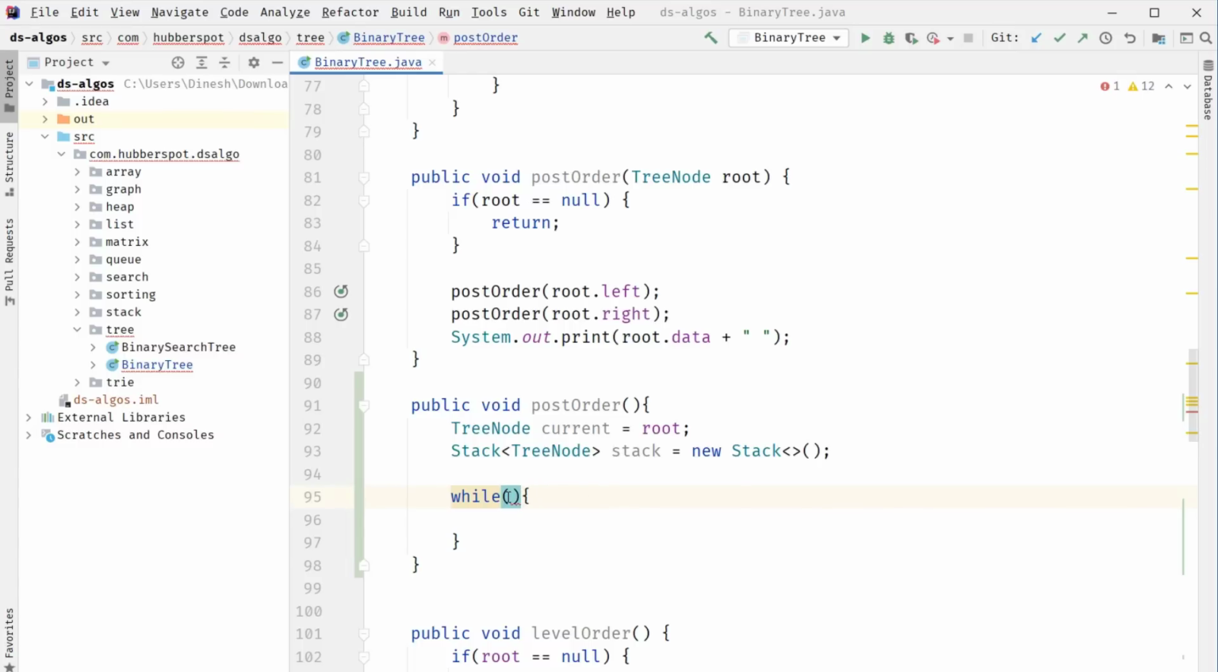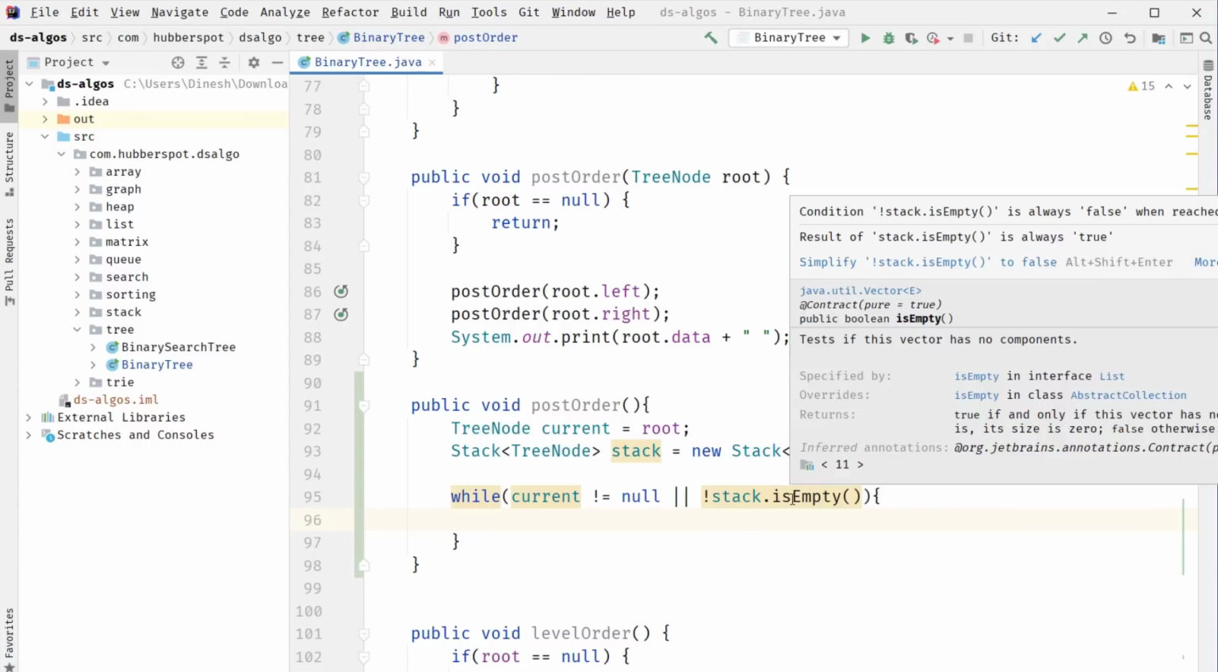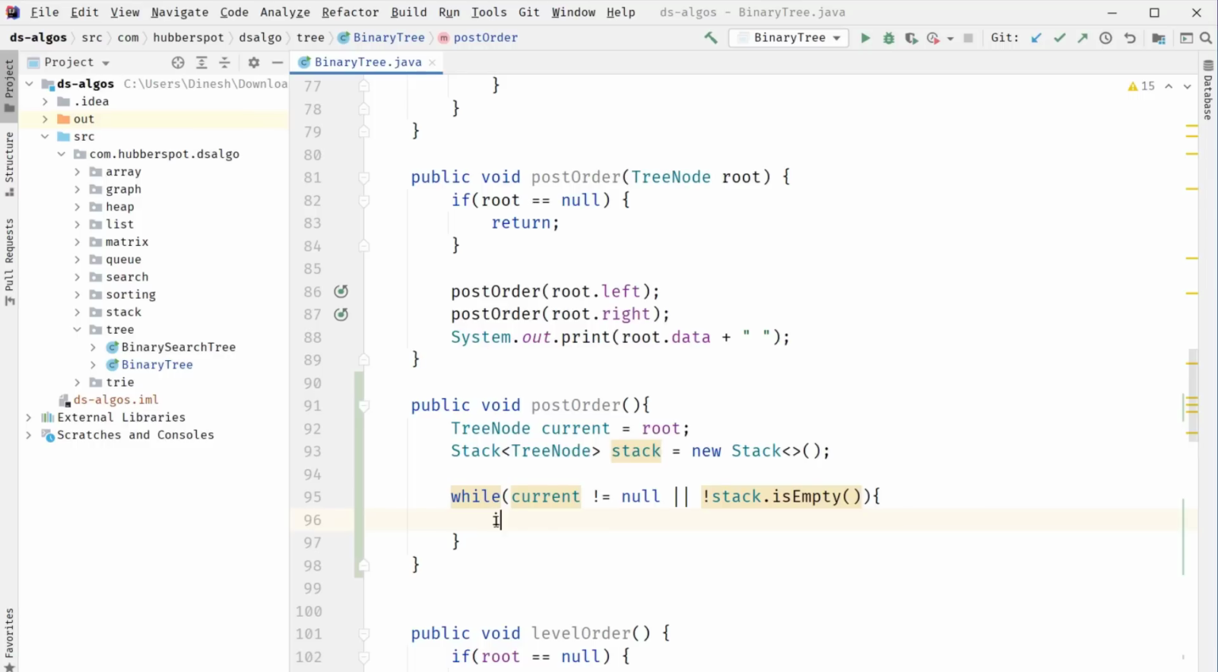and inside that while loop we provide a condition as current should not be equal to null or stack should not be empty. So here you can see that current is pointing to root, and we need to go inside this while loop to traverse each and every node of the binary tree using post order. So the first condition we provide is current should not be equal to null, and when current is equal to null, then the logic we apply we'll see later in the algorithm, and the other thing is the stack should not be empty.